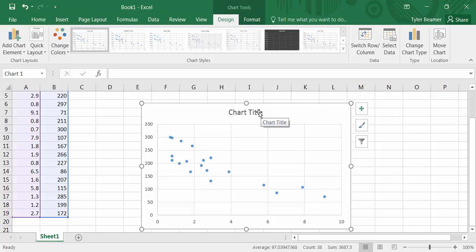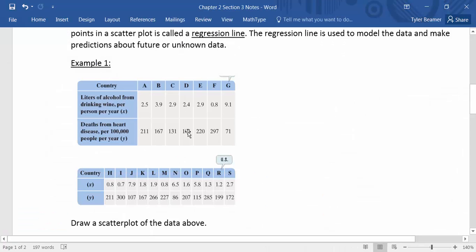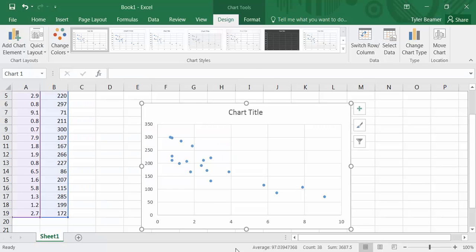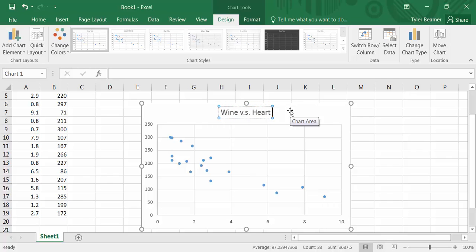I would encourage you to give your scatter plot a title. So let's go look at our data. And so we are essentially comparing quantity of wine drunk per person and heart disease. So we could give the chart some type of title in that regards. So I'm just going to type it wine versus heart disease.